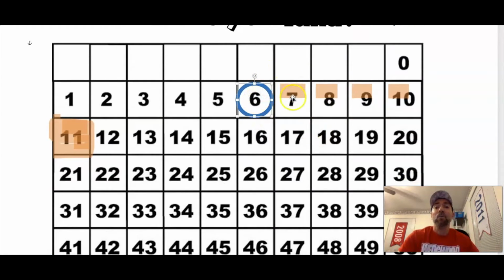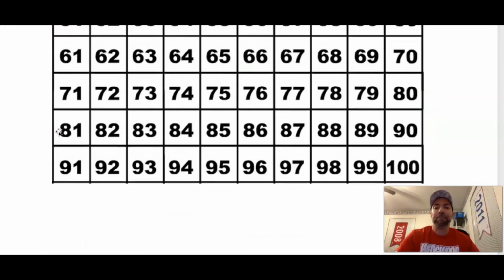6. 1, 2, 3, 4, 5. I landed on 11. Awesome job. I like to put little marks when I count so that I know that I'm counting the right number of spaces. Let's try another one.